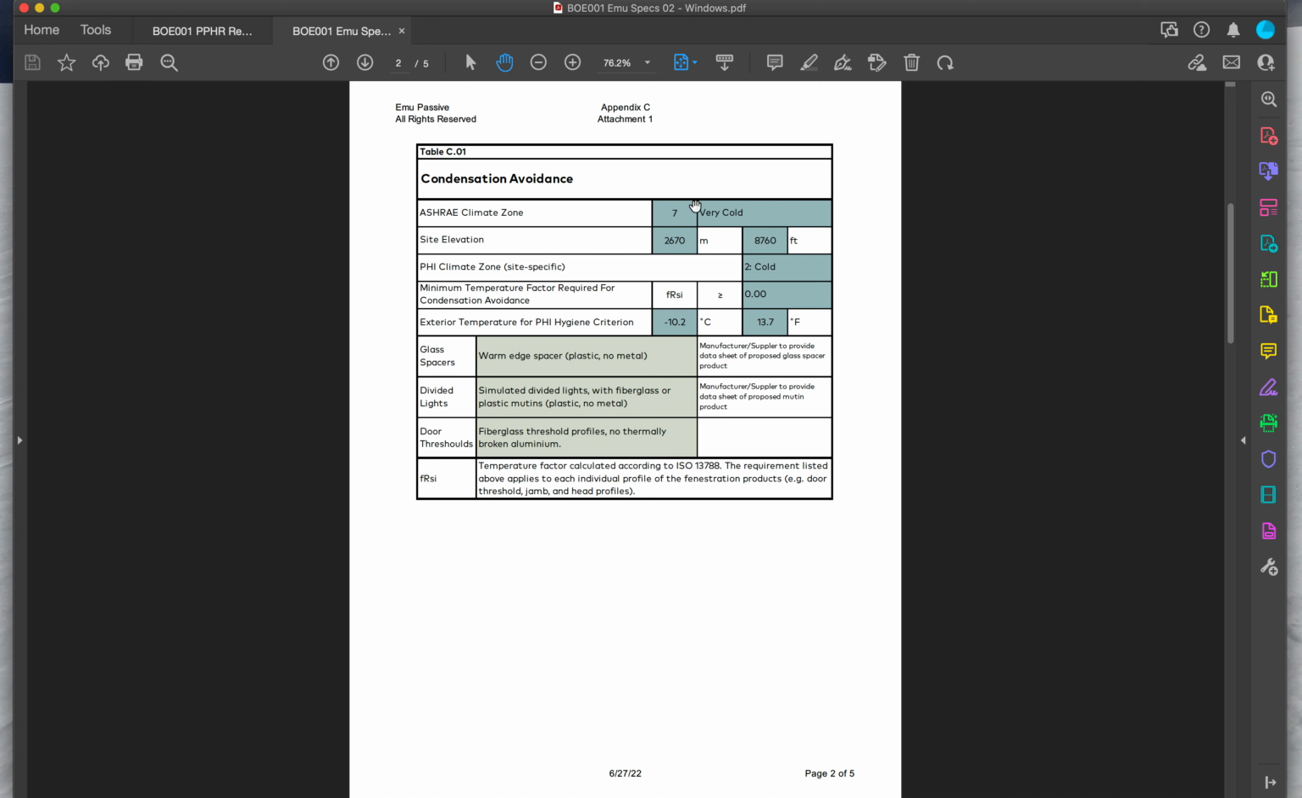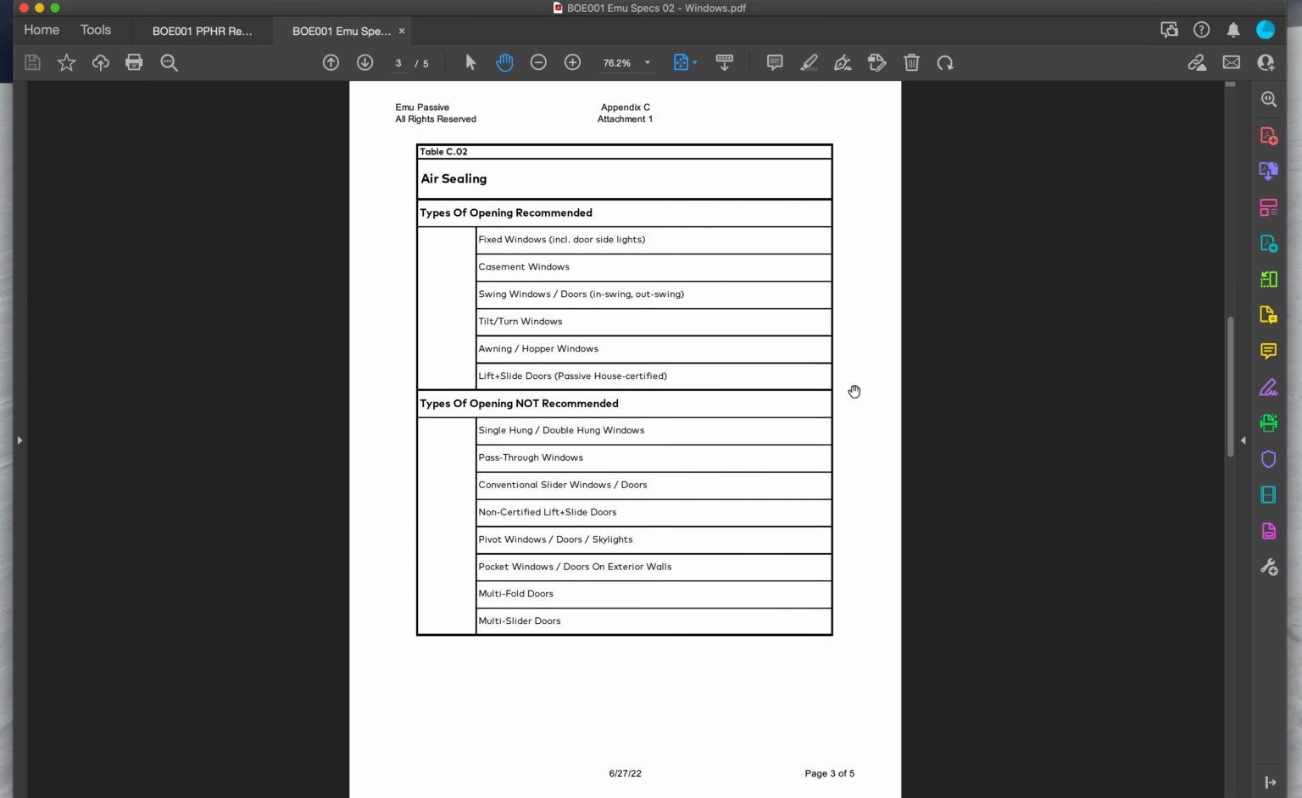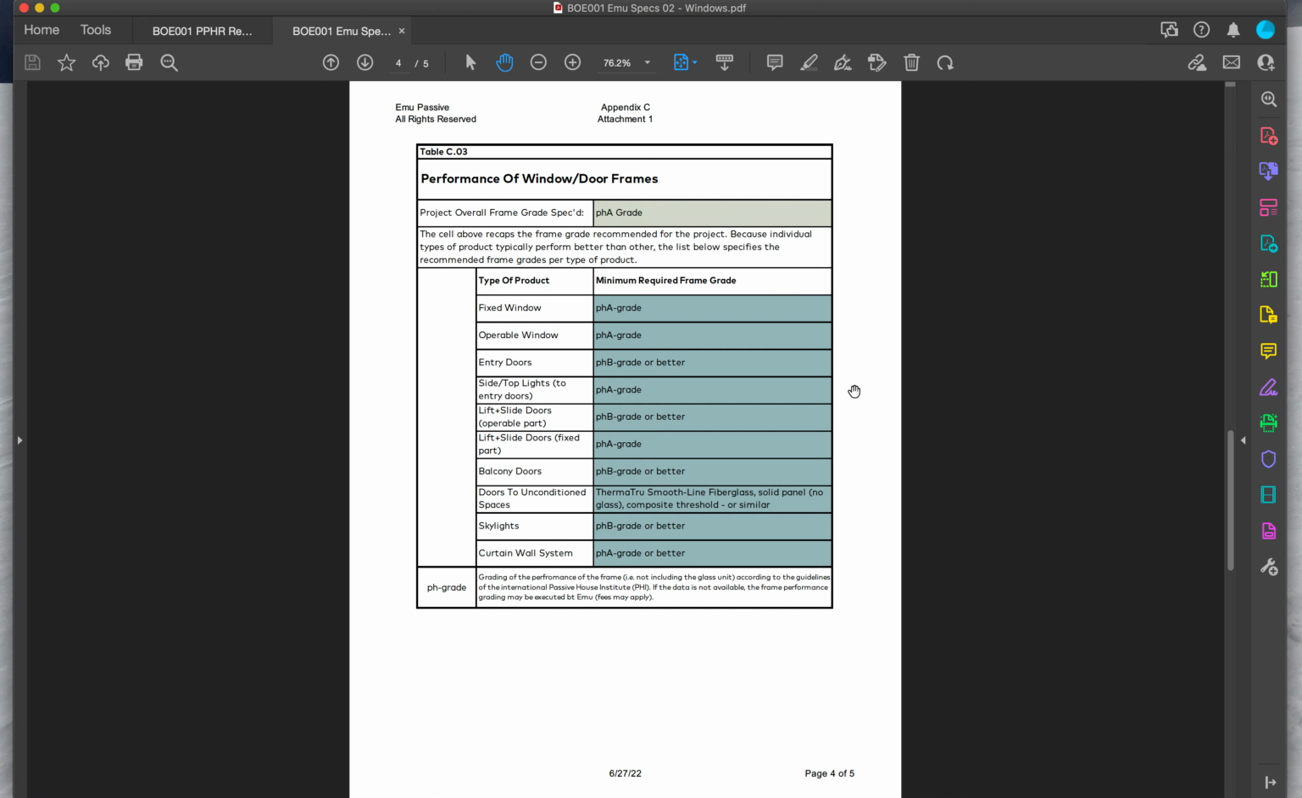And you have some references here with regards to condensation avoidance and whatnot, air seal, the type of openings recommended, the type of opening not recommended. And when we talk about grading of the frame, that grading always refers to the operable window, meaning that the fixed window is going to perform better. The operable door, it depends; the swing door, lift and slide typically perform not as good.